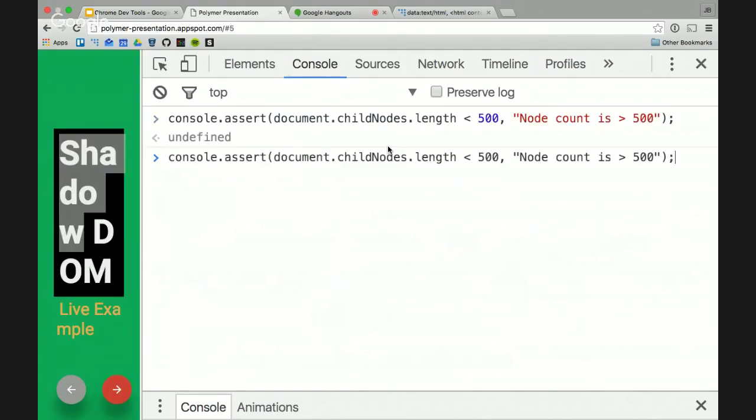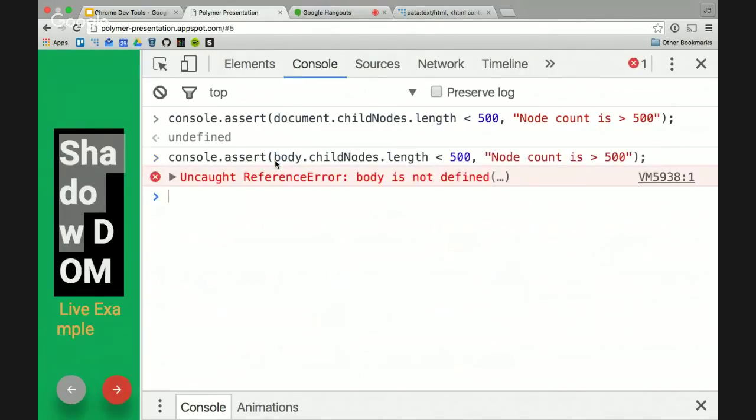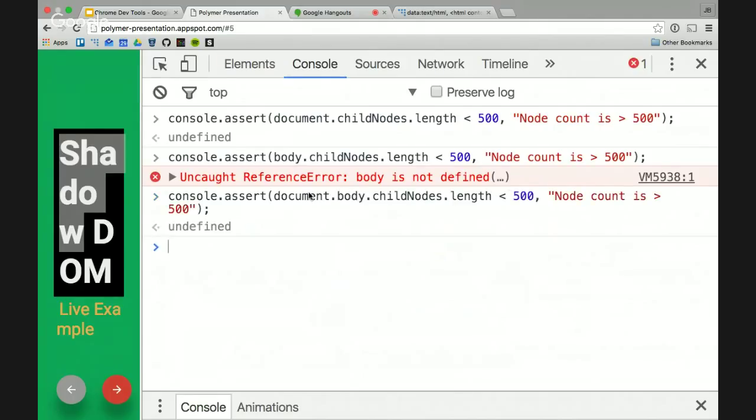And that did not work because... why isn't that console asserting? Oh, if your assert doesn't return positive, then it won't do anything.